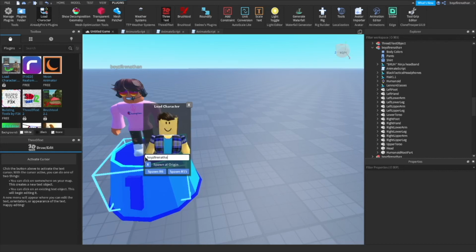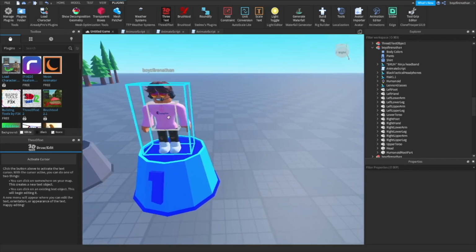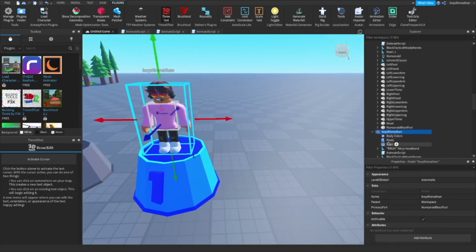I'm just going to put mine, yours. Make sure to put R15, spawn R15, or else it won't dance. If you put R6, it won't dance. Make sure to put X, and you'll have it here. Here is the animated script.